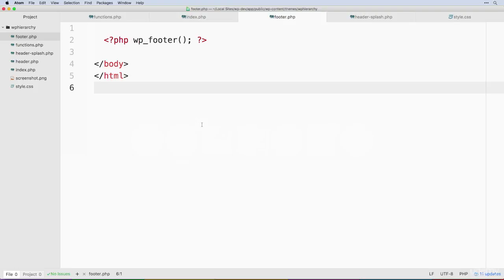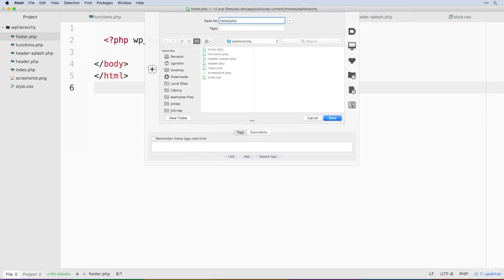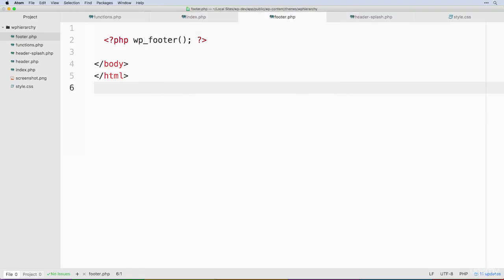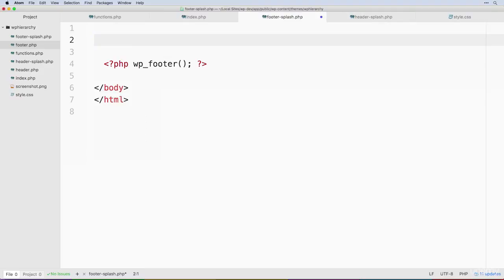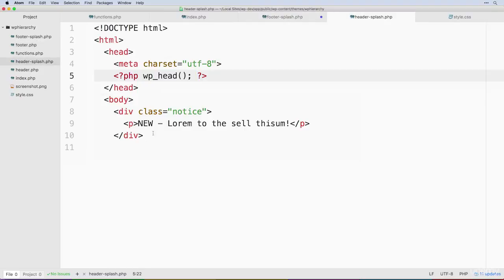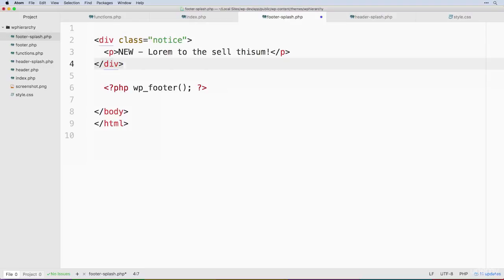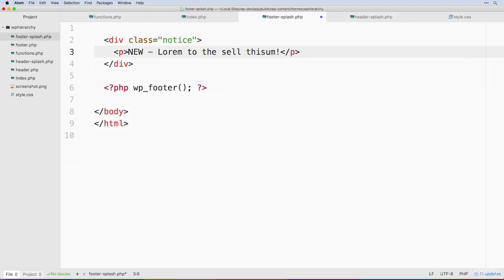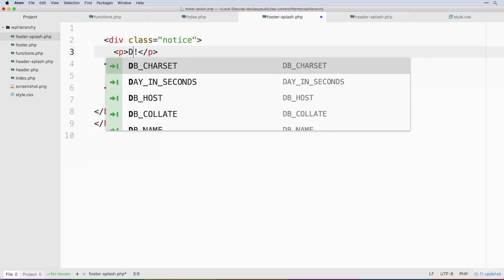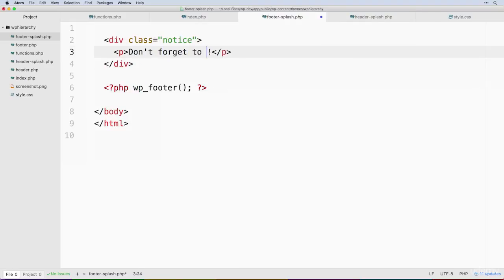Now, just like we did before, we can have custom footers. So let's create a footer-splash as well. And I'm actually just going to come into my header splash and copy this same message and paste that right there. And we'll change it to, don't forget to sign up. We'll pretend we're selling them something. Okay, so that's pretty good.